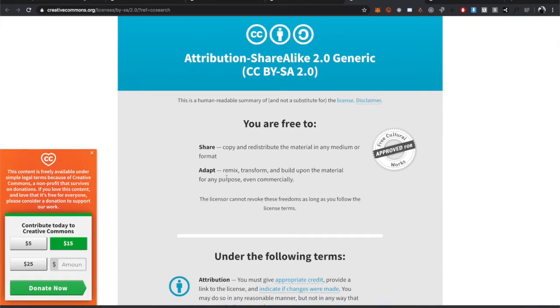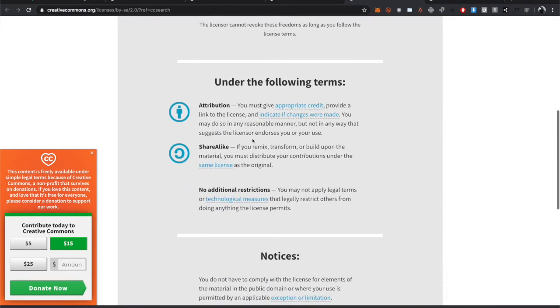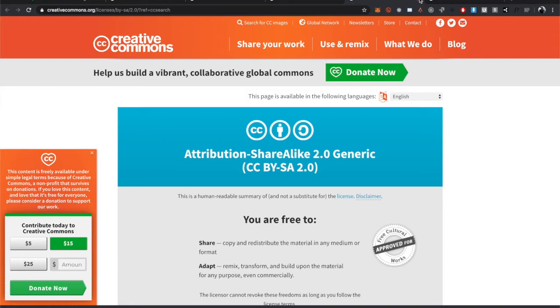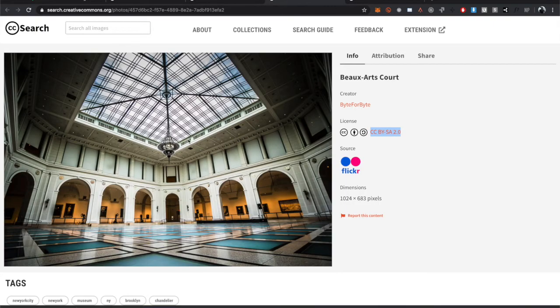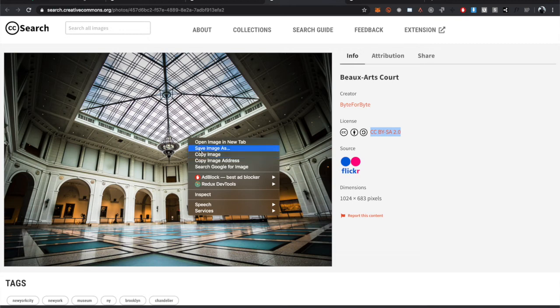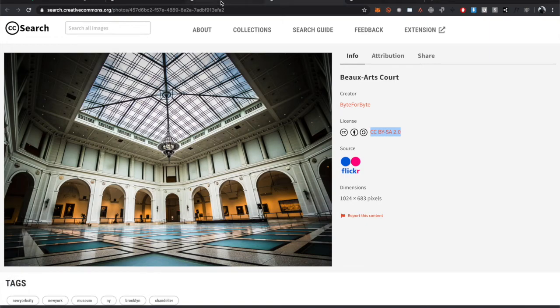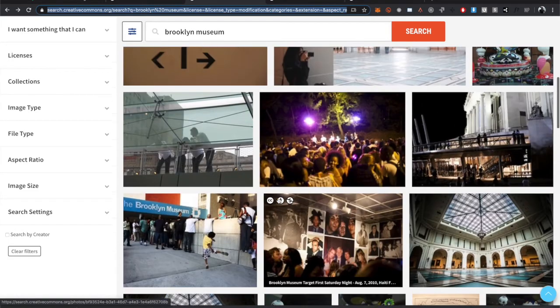So with this license, I'm also free to share and adapt this project, which is cool. I want to be able to share this thing that I make. I want to be able to remix it because I'm changing it. I'm turning it into a slideshow. And it looks like I also have to give appropriate credit and provide a link to the license here. So this seems very similar to the last one. So same thing as before. I'm going to right-click on this picture, save image as, and once again, I'm going to rename it. I'm going to call it BK Museum Entrance. Cool, and I'll choose 2 more pictures.